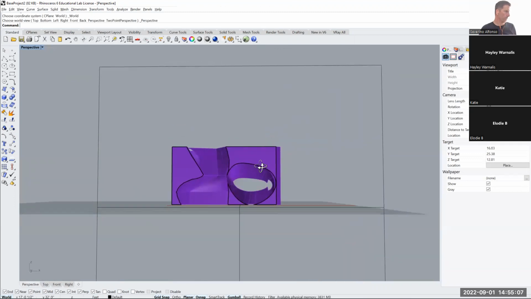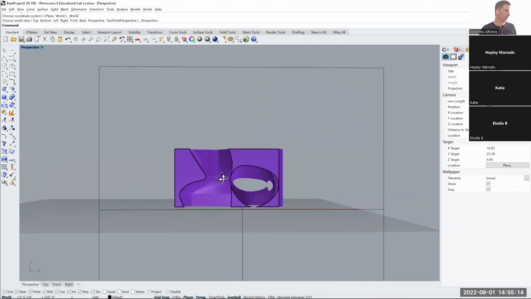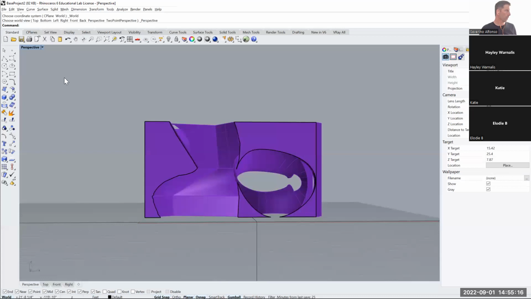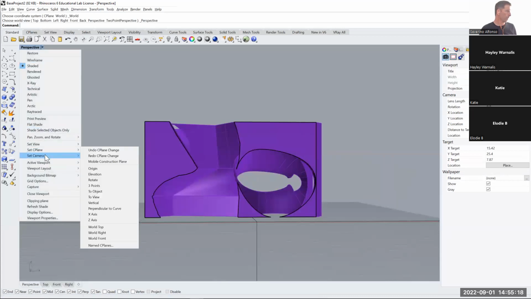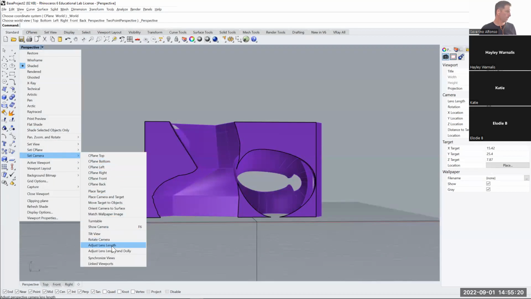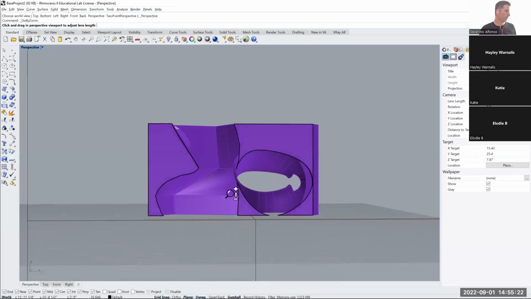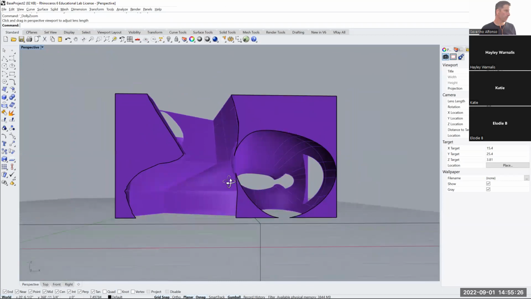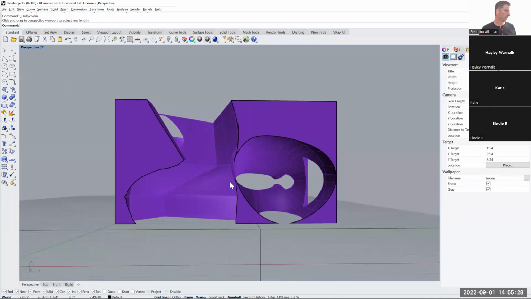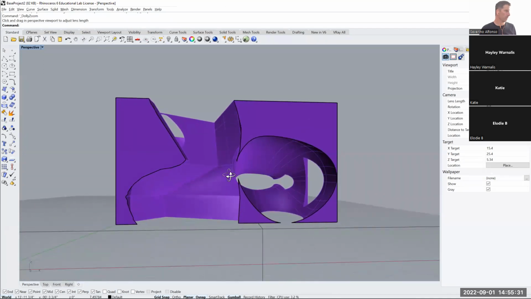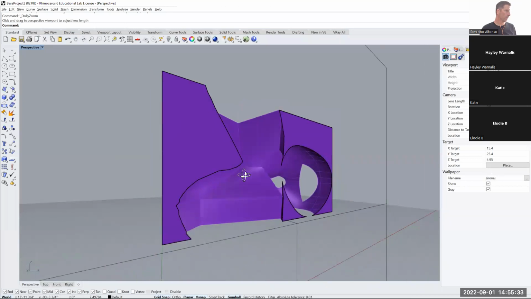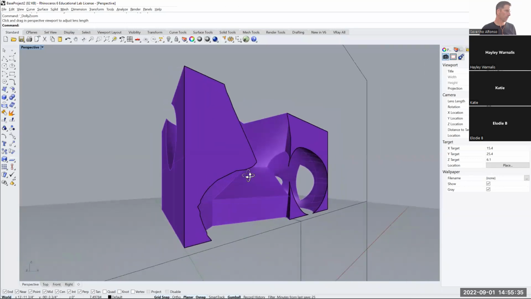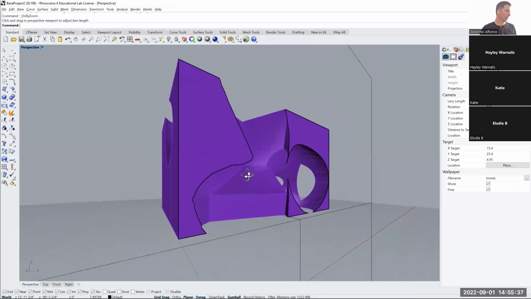I'm going to choose a two-point perspective for whatever reason. And I'm going to increase the camera lens and dolly to do a more dramatic perspective, something like this. Maybe a little bit tilted. Why not? Something like that.